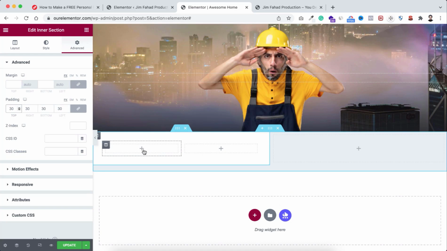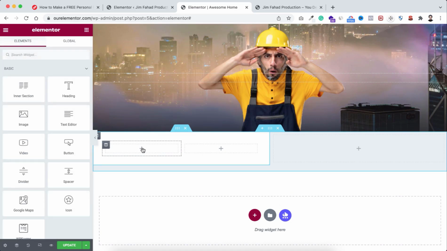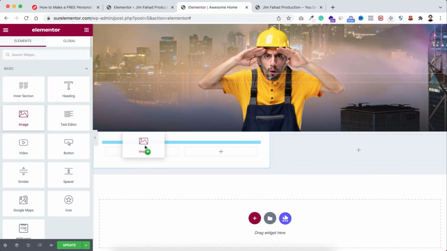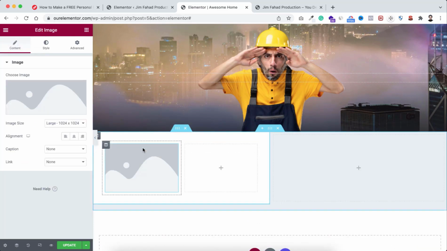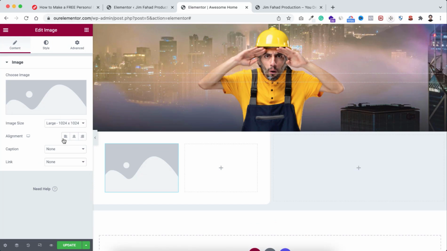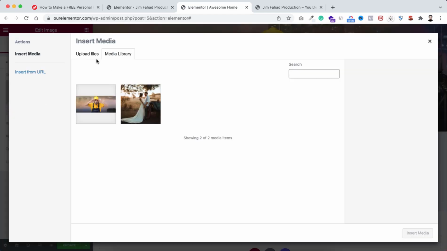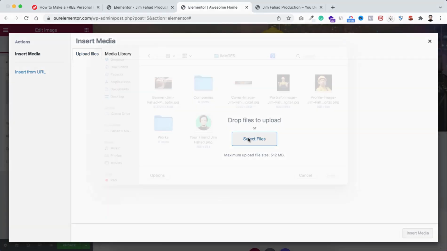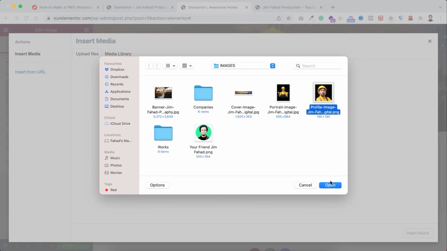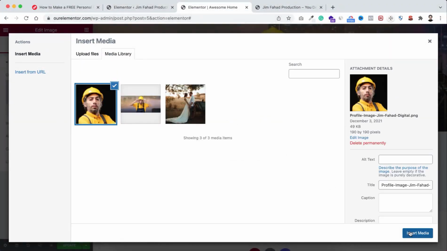Then first, within this left column I want to insert an image. So simply click on this plus icon, and here I'm dragging this image widget here, and I want to make the image's alignment right aligned. So I'm clicking here on right. Okay, so first let's select the image from here. Go to upload files, select files. Let's select this image, click on open, and click on insert media.